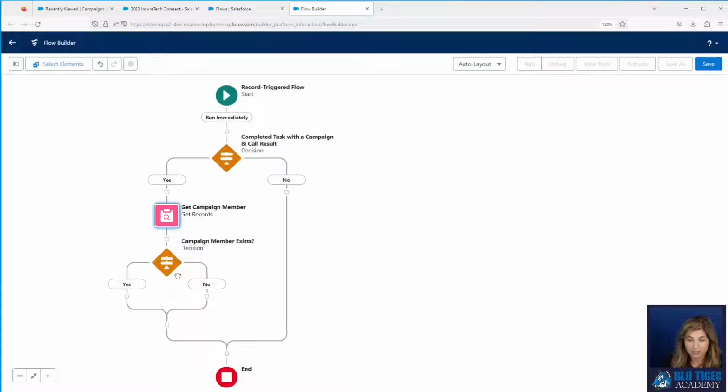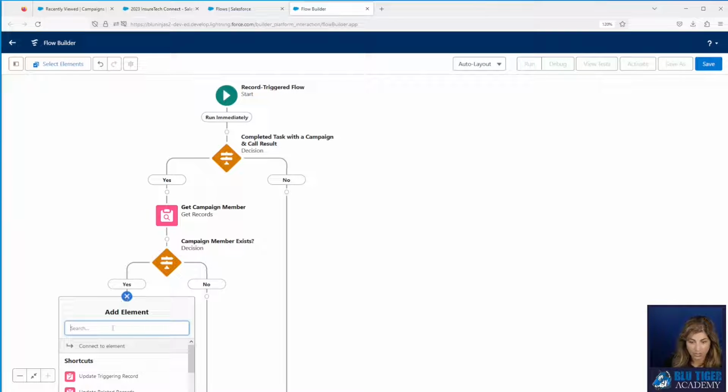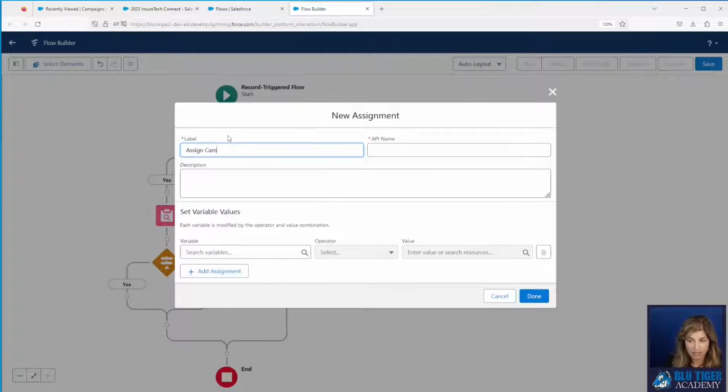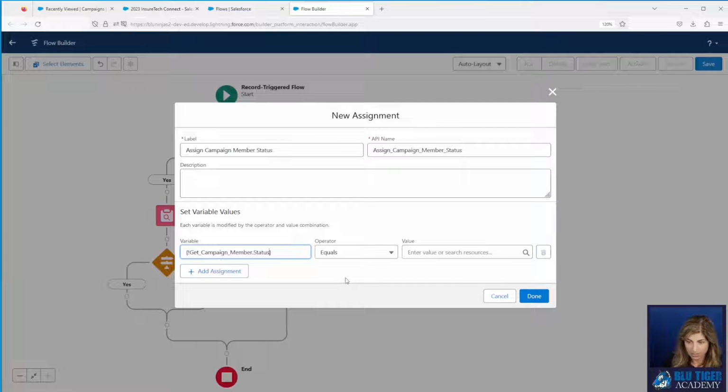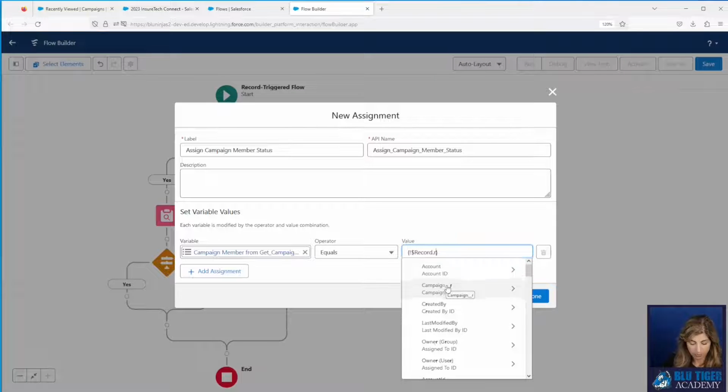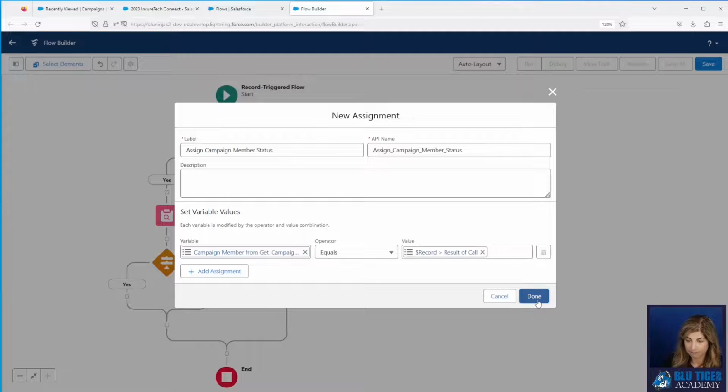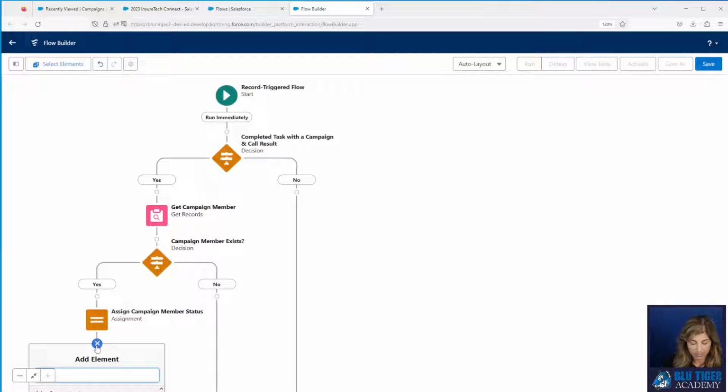Now, if a campaign member is found, we want to update the campaign member status to match the result of the call. So this means that your pick list values in the result of call need to match the campaign member statuses on your campaign. We're going to use an assignment element here, and we're going to assign the campaign member status. We're going to assign the status of this record here to be the result of call value from the task. And then we're going to run an update on that record.